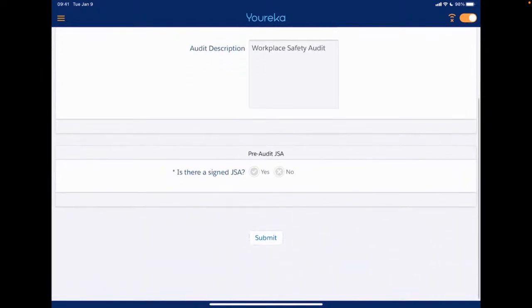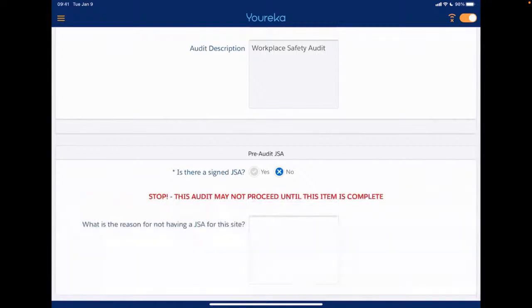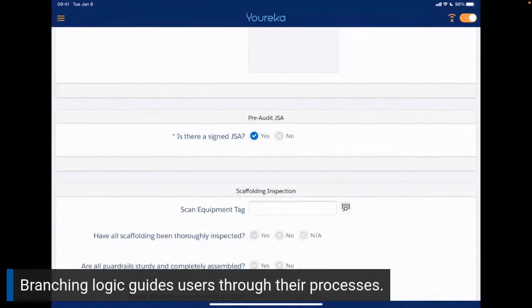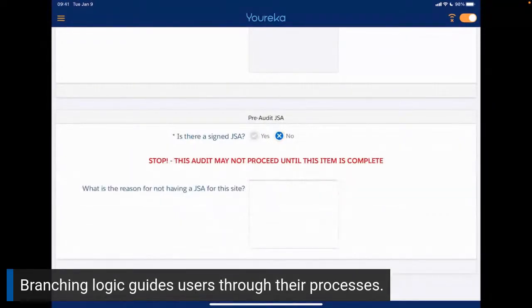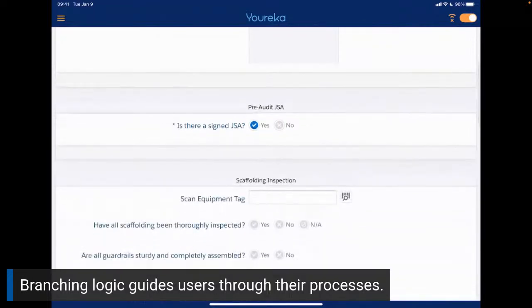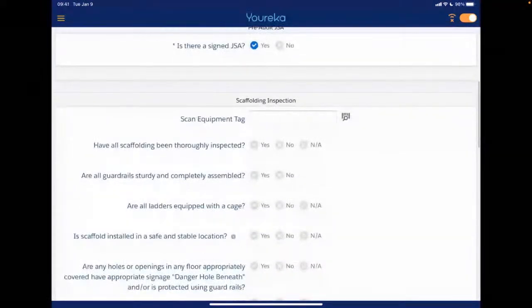The next thing as we go here, you'll notice that as users interact with the form, they see that the form will change. It's dynamic. There's branching logic associated with each of these questions. So what happens is as soon as you start to go through and fill out information, it's going to guide the user through a process. It's going to show them what to do next.